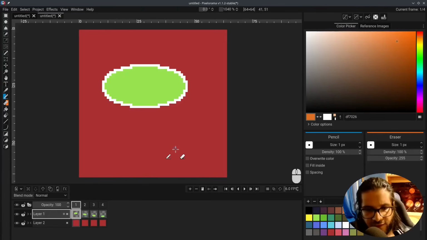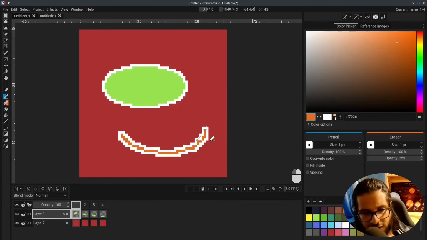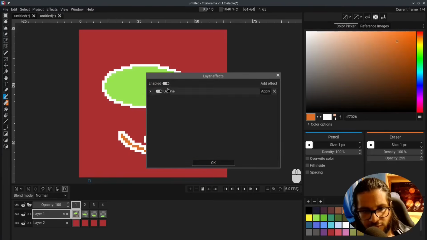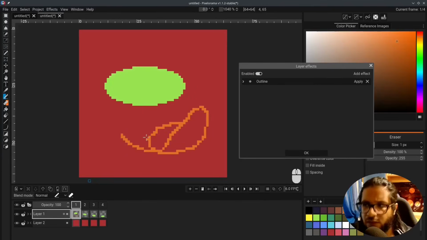The fact that the layer effects are non-destructive means that you can make changes to that cell and the layer effects will also apply to them. For example, if we draw, you can see that the white outline is being generated on the fly around each pixel that we draw. If we go again to the effects button and disable the outline effect, you can see that the cell is as it would be if the outline effect was not applied to it in the first place.